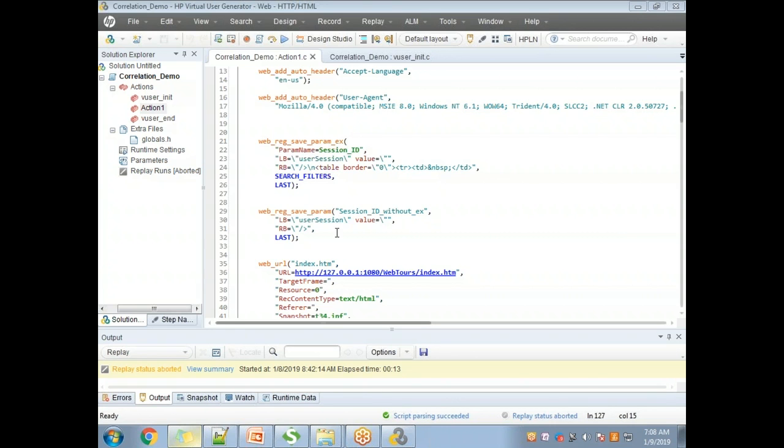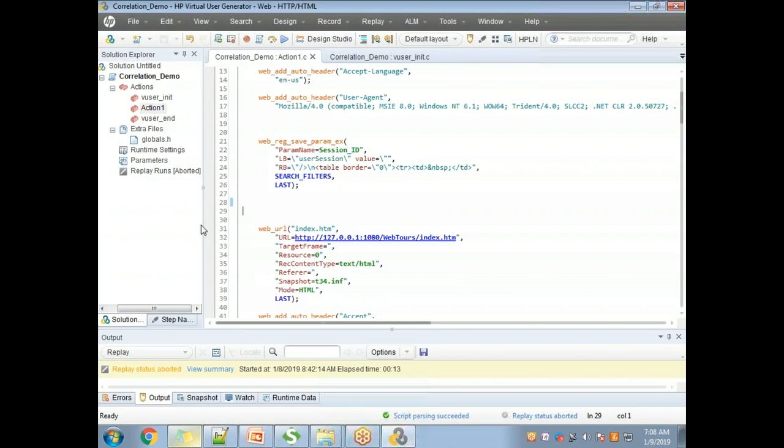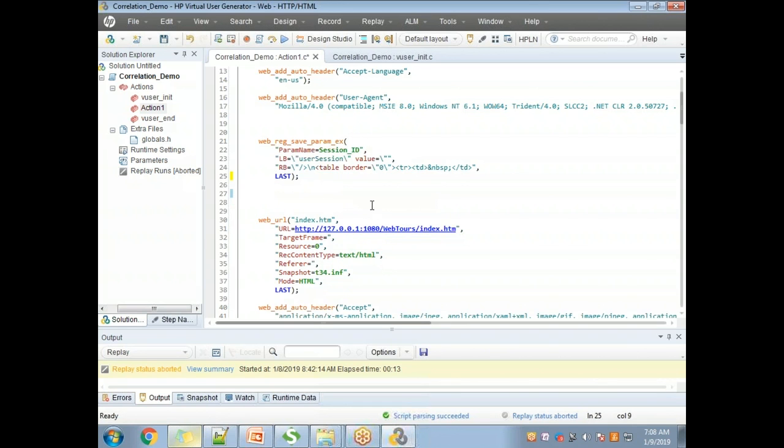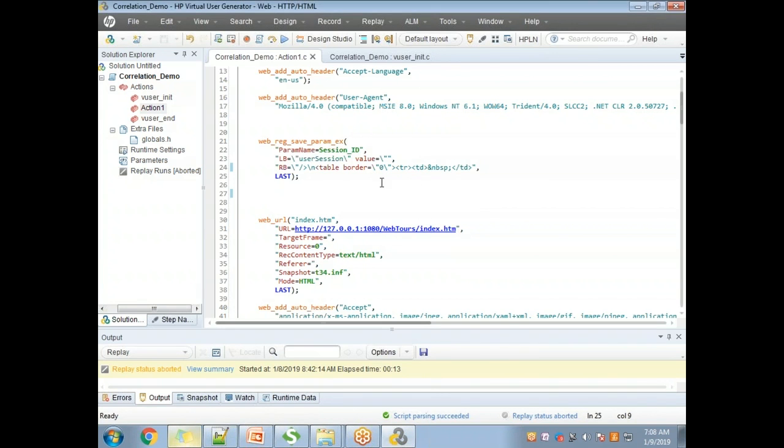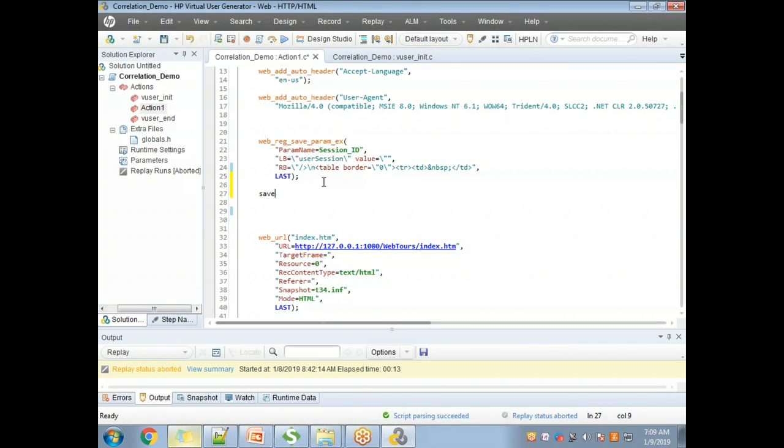So what are the arguments that we have looked into yesterday? Can somebody please tell me? Obviously, there are three arguments that you can see here: the param name, left boundary and right boundary. Other than these three, did we look into any other arguments yesterday? Okay, other than this, at the fag end of the class, we looked into two more.